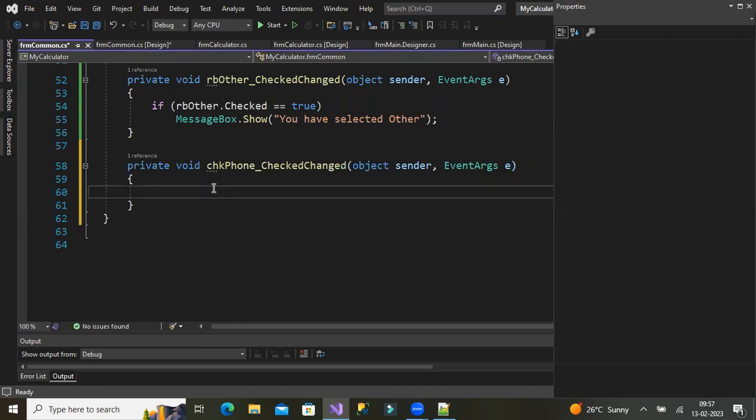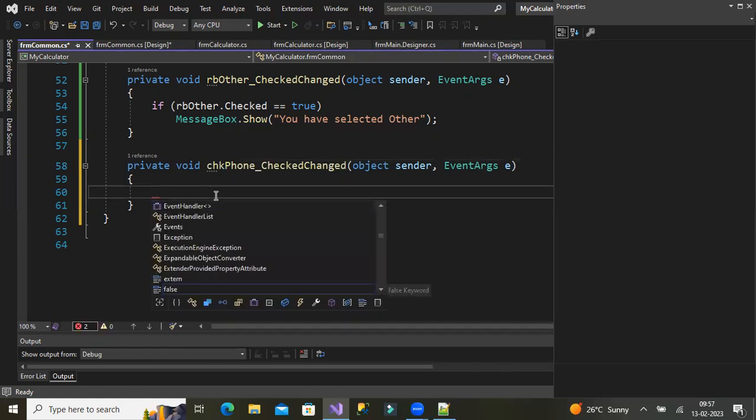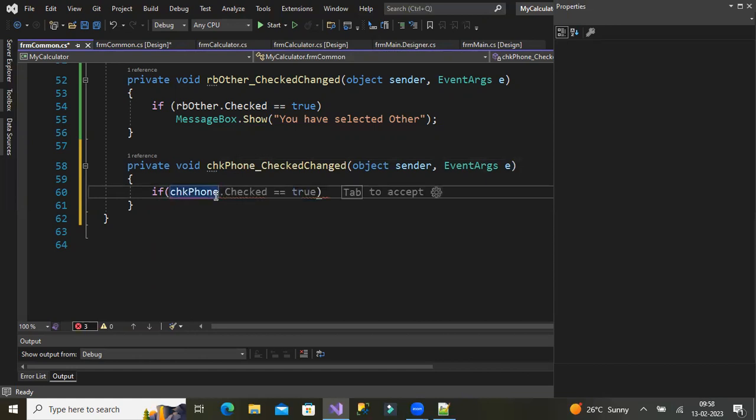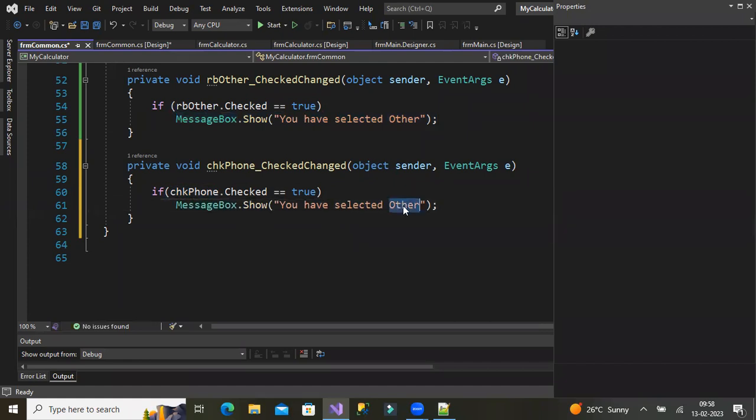If I need to track something or perform any action on selection or unselection, I need to write that action inside this event. And how do I know whether it is selected or unselected? Your checkbox also comes with a property called Checked property that returns either true or false. If it is selected by the user, it returns true. Otherwise, it returns false. If checked is equal to true, I can say something like you have selected this. You have selected phone.